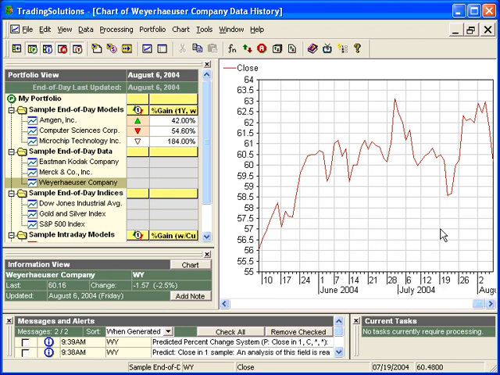Most predictions in Trading Solutions are of the optimal signal. This is essentially predicting what would be the best action to take for the current market conditions. However, it's also possible to predict prices using Trading Solutions. For example, let's say you wanted to predict tomorrow's closing price for a stock.